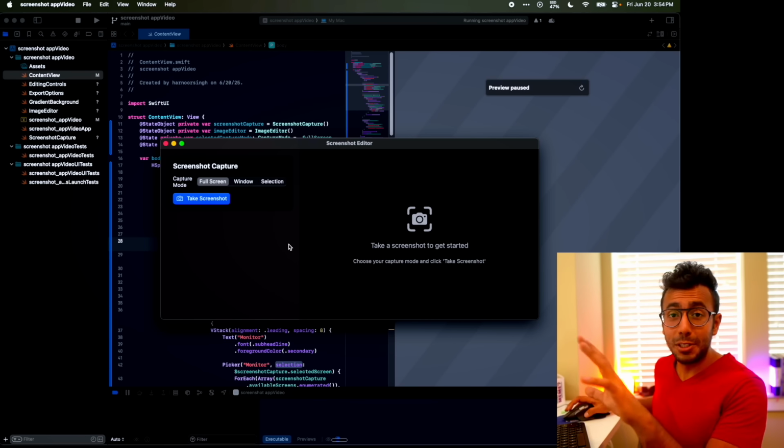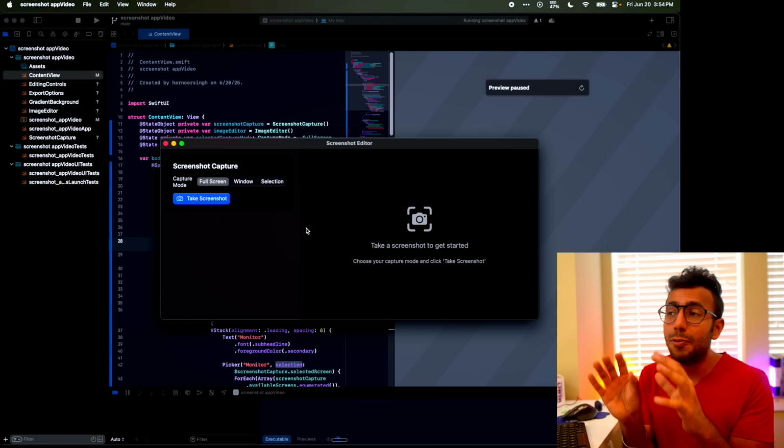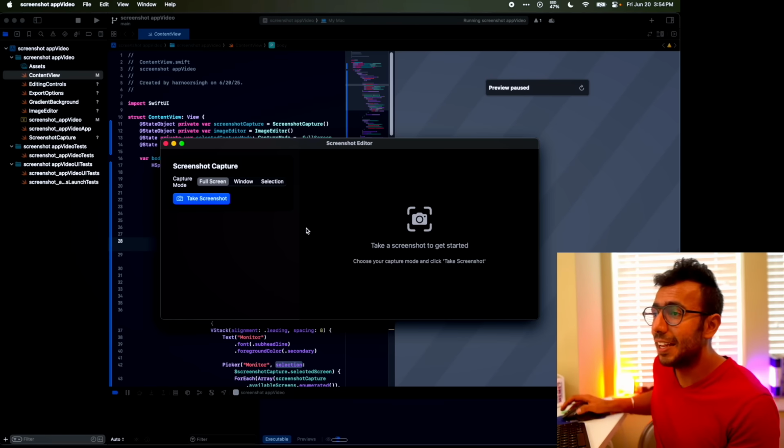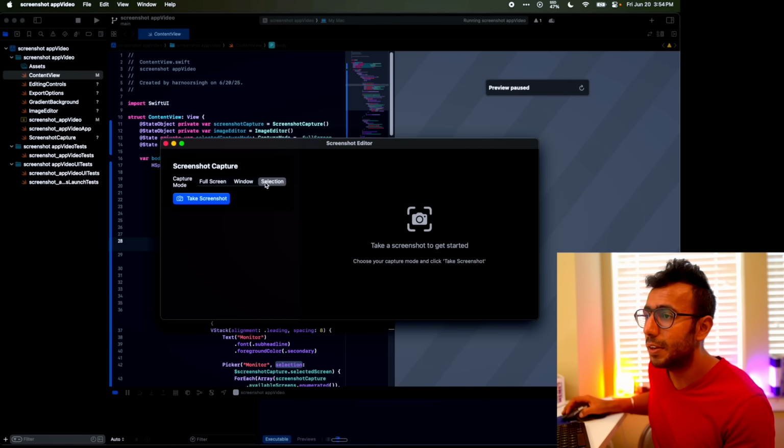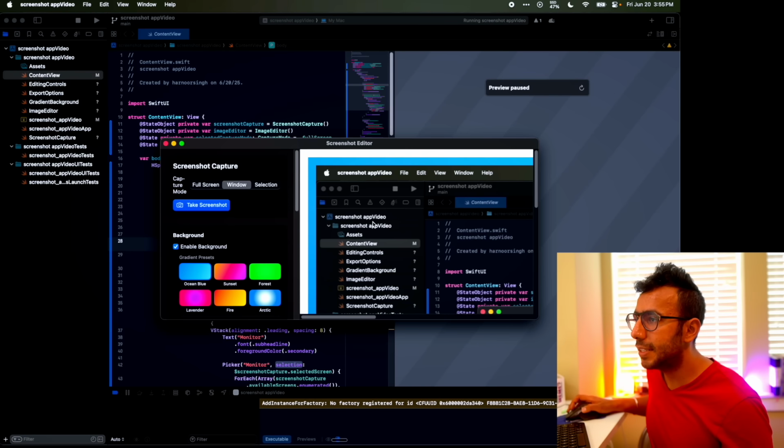Wow, it looks different than the previous app I had made. Remember that. This is something I've made from scratch without touching a single line of code on Xcode. Just remember, I can click on full screen, window selection. Let's do window this time. Take screenshot. I need to give permissions. Last time I had already given. Okay, now it has taken a screenshot of this Xcode window.